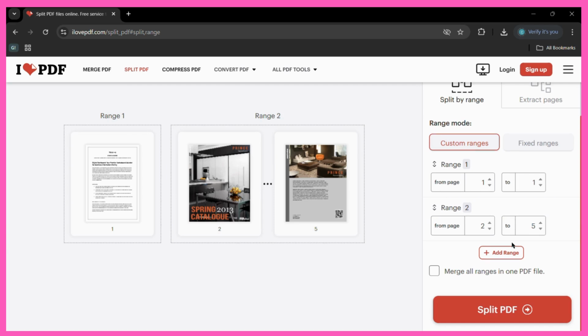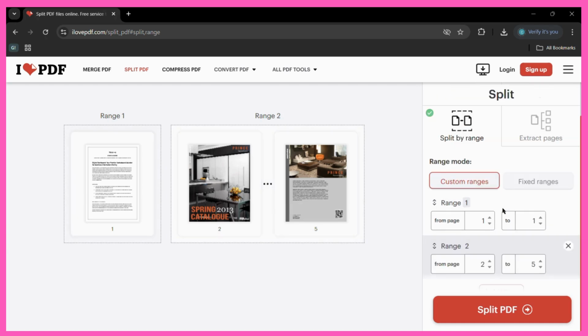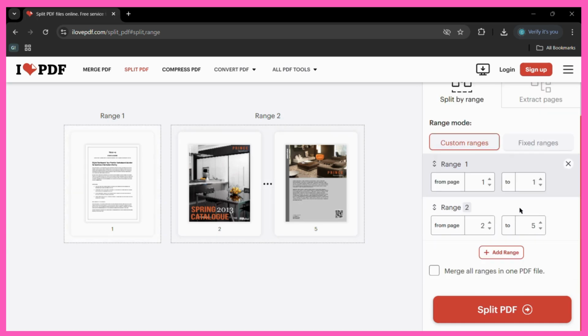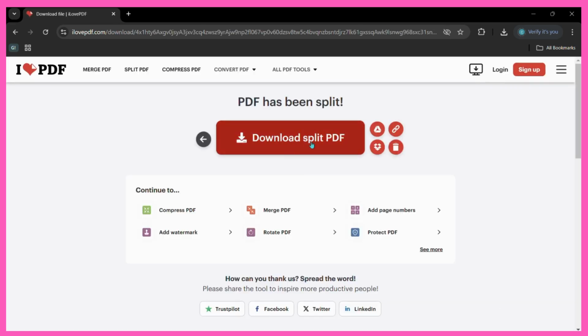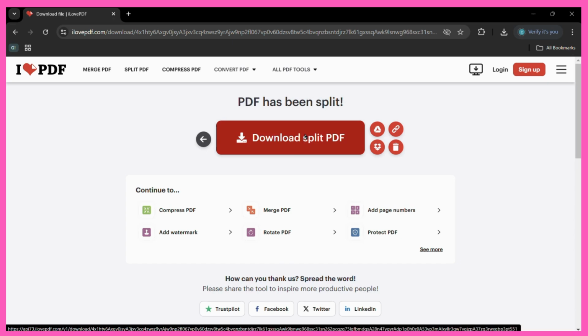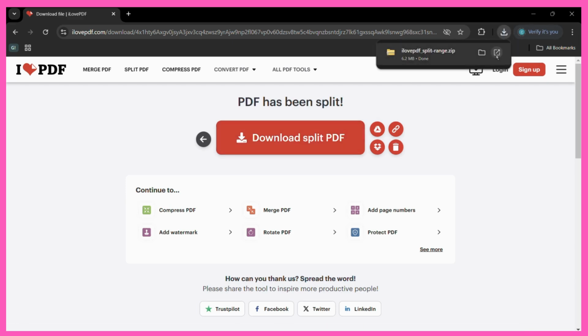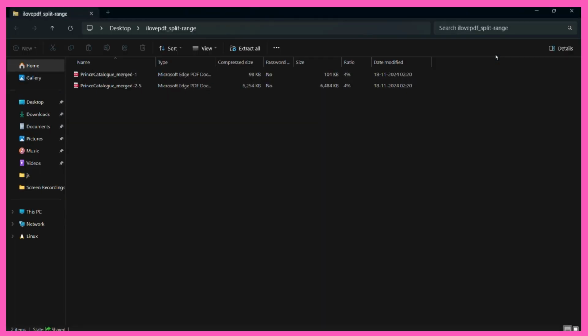So once you have done setting all of these configurations, you can simply proceed to click on this split PDF button right here. Simply click on it and it will split your PDF. Once the download button appears, simply click on the download button and your file will be downloaded. To check it, simply open it. As it's a zip file, you can simply open it to see the contents, or extract it.